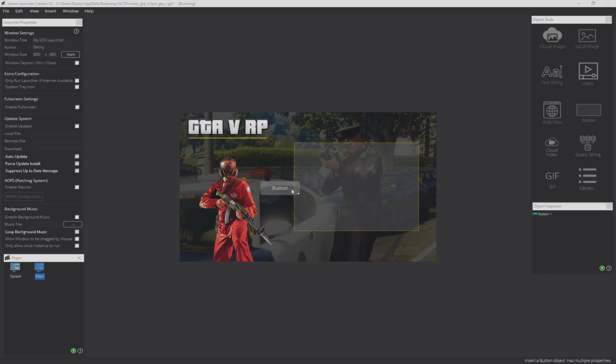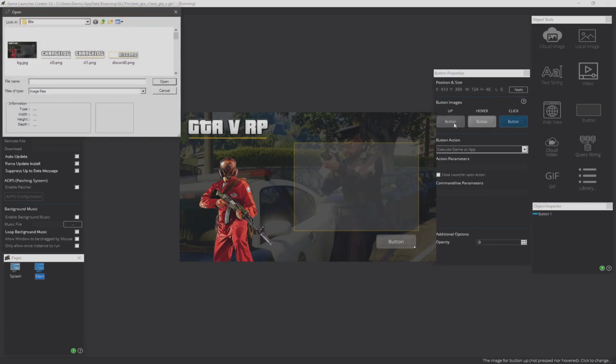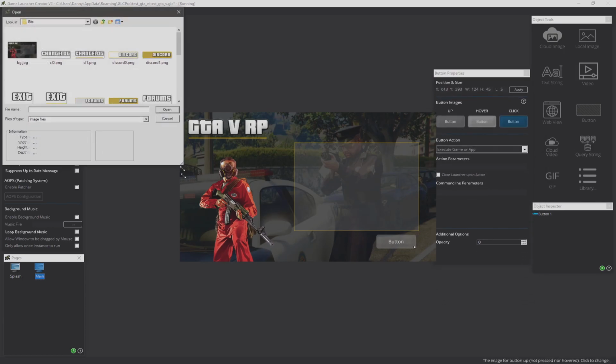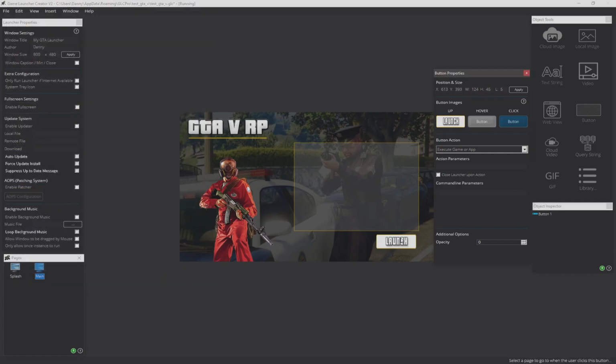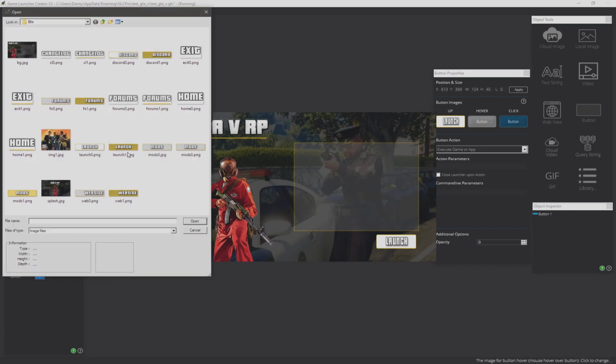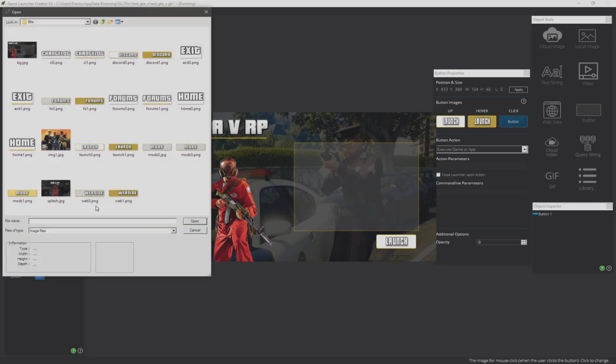So the first thing that we want to do is pop in a button, so we can simply click button. It's really as easy as that. If I double click on that, I'll get up the properties for that button, so I can specify which images to use here. So this is going to be our launch button. I select what image I want to use for when it's not doing anything, then I want to select a hover image, which is launch one, and I'll keep launch one for the click as well.